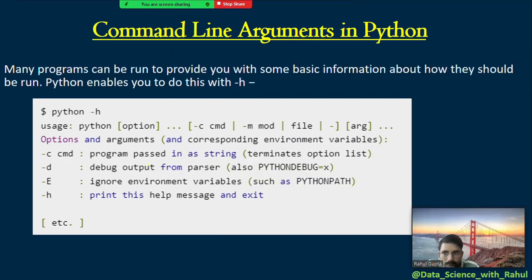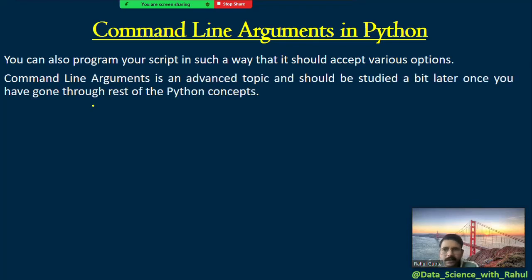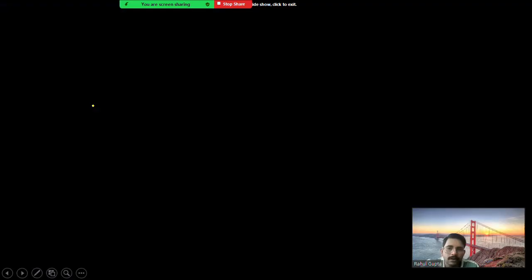Many programs we can run, and to provide some basic information on how they should be run, Python enables you to do this. You need to put this dash h. This dash h will give you some information about a function, a keyword, anything that you can write. We will discuss the command line more, because this is an advanced topic. We can skip it as of now if you don't understand.